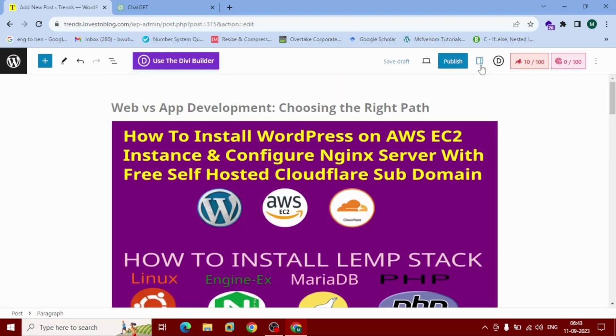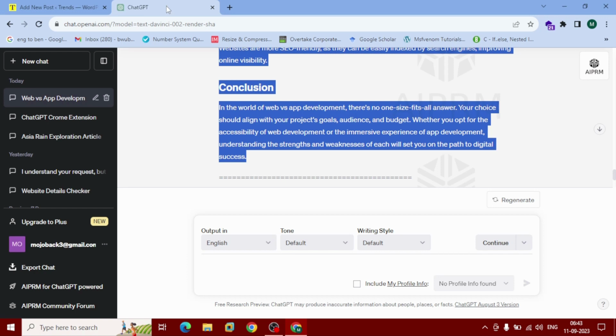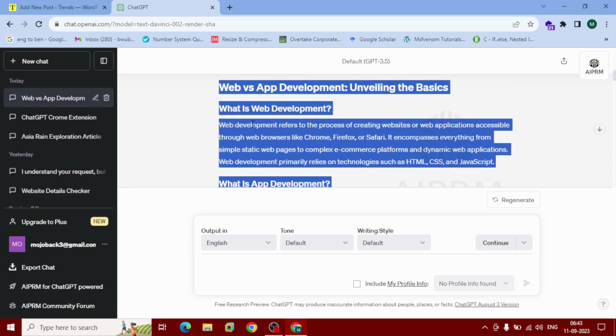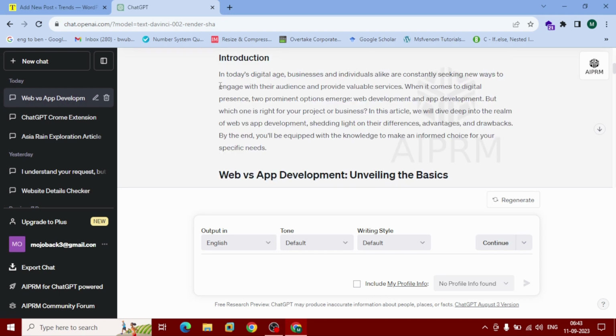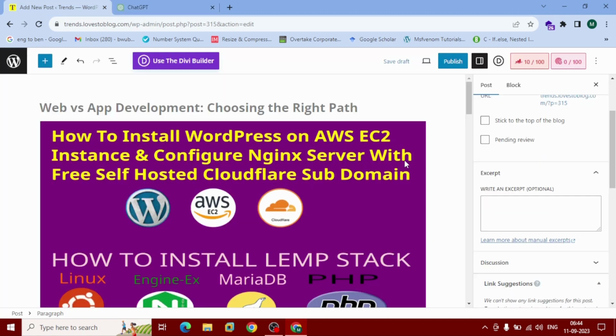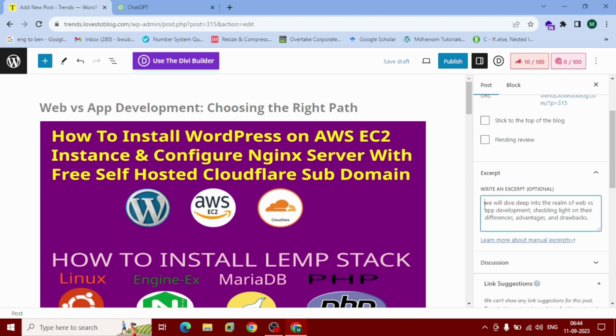Okay. Now hit these settings. Post. Copy. This is the excerpt. Also copy this title. We'll include this title also here for SEO optimization.